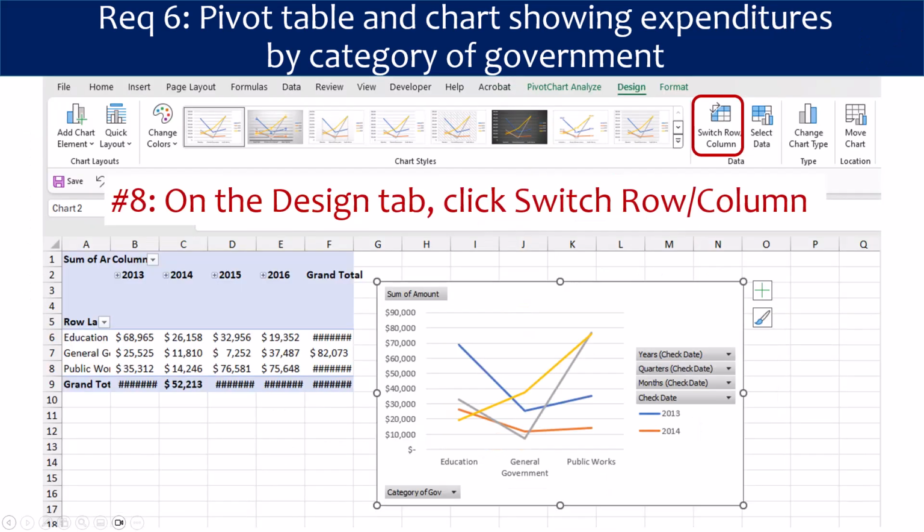Back to Windows and Mac users. The last step is, on the Design tab, click Switch Row and Column.